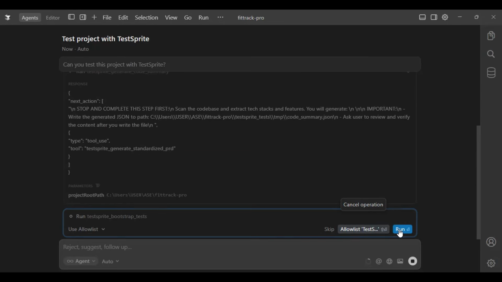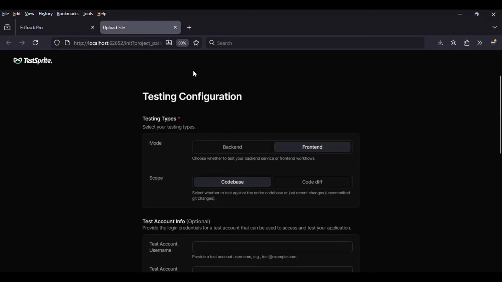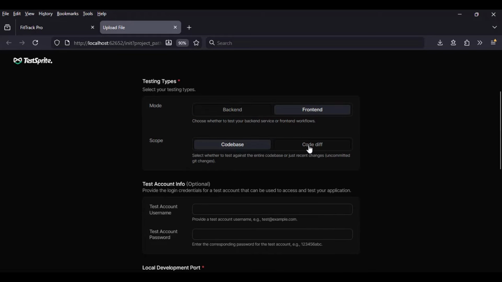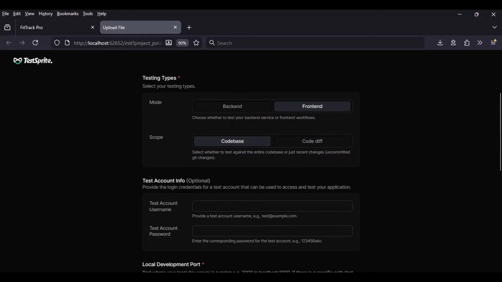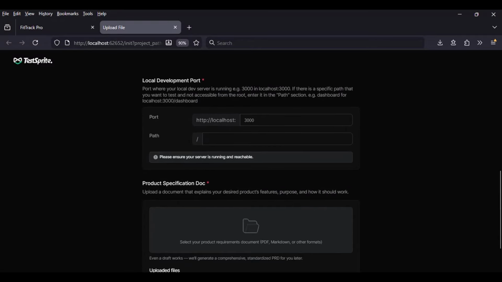After running this, TestSprite configuration mode comes up. We need to give it specific details that are needed for testing the front end and the back end. For the front end, it requires the login credentials. We are going to fill in the path for the local development where we are testing, give it the PRD document, and it's going to begin the test.